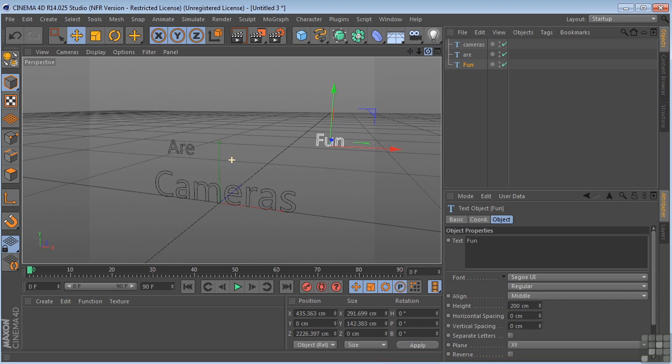And these aren't nearly far enough apart. Take this way over here. Pick it up a little bit. Word fun, go like this. Pull it way back here. Maybe pick it up a little bit. So now let me come over to the word cameras.